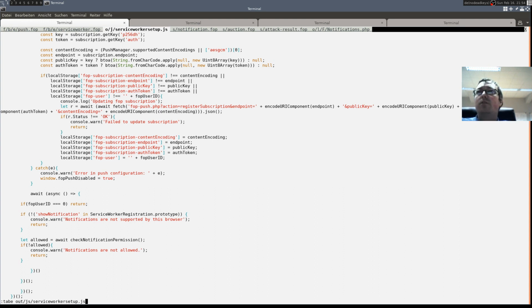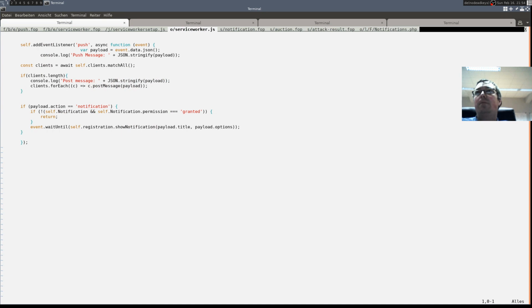Out.js service worker. Out service worker. Okay, there we have our add event listener, and there we can add the event listener for notification click. Event notification close, wait until clients.openWindow, event.data.url. Okay, see if it does the trick.